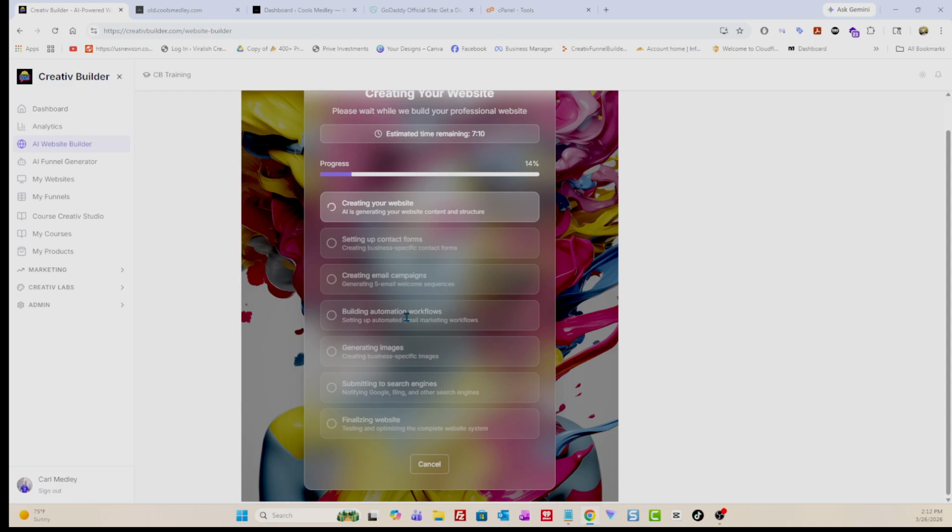Now you can obviously edit all these email sequences, and you can edit your automations, you can edit your forms, all of that. But this is setting it all up for you. That way you don't have to start with a blank canvas. And I'll show you exactly what it generated for me.